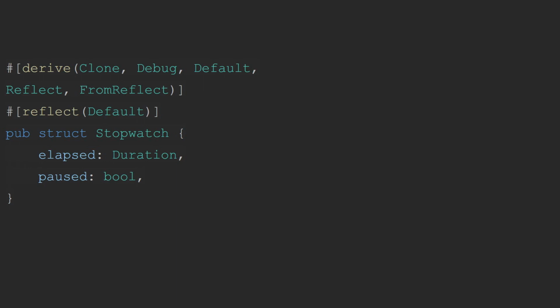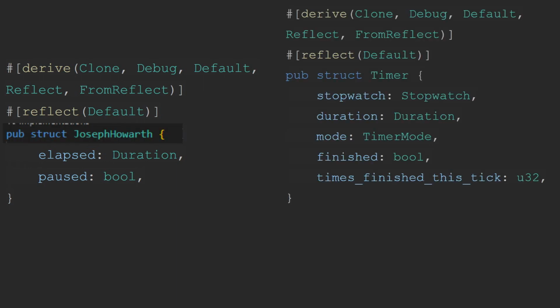We needed to cover the stopwatch first, since the timer is quite a bit more complicated, so much so that it actually uses a stopwatch as part of its internal logic. In the case of the timer, it has the stopwatch, which represents how much time has elapsed, as well as keeping track of the pause and unpause state of the timer. On top of that, it also has a duration, which indicates how long the timer will last before it finishes.